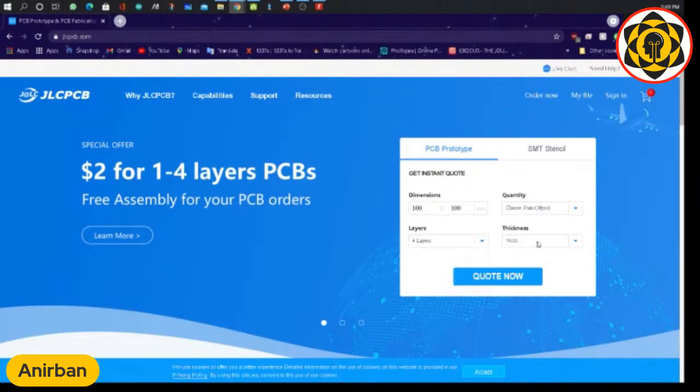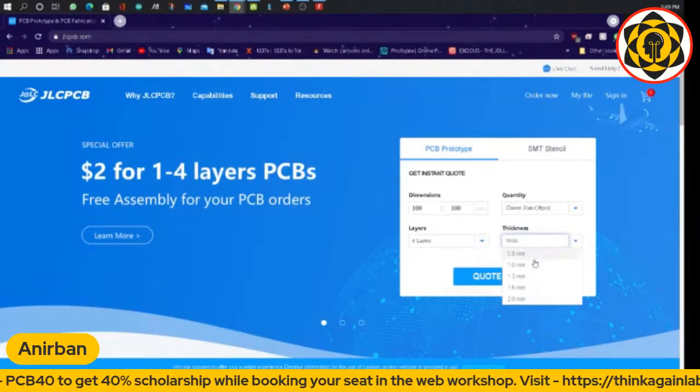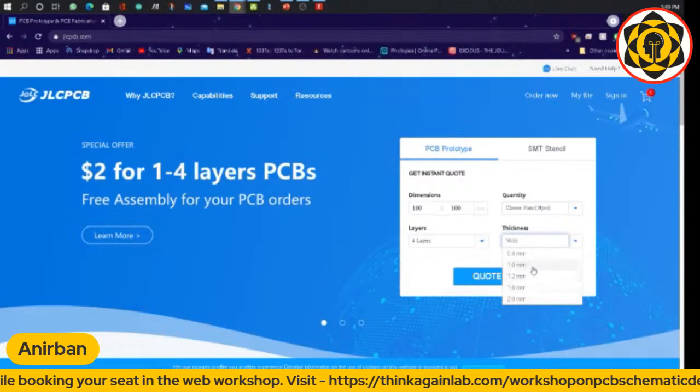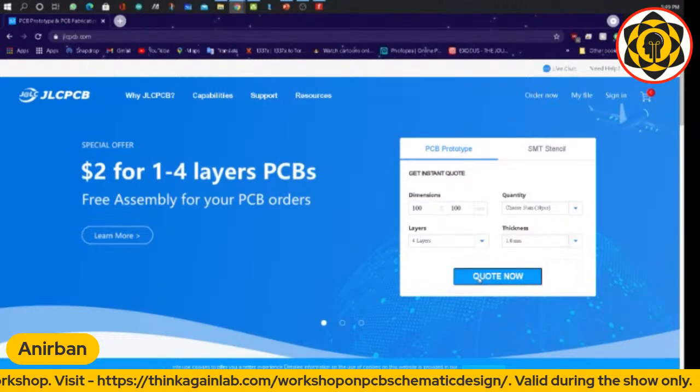So let's go for 4 layers. Now, thickness. This depends on the power delivery of your PCB. If it's a high power one, you can select 2 millimeters. For our ones, we will just select 1 millimeter because that's a standard one. So quote now. Once you hit that, we get a quote for your PCB.